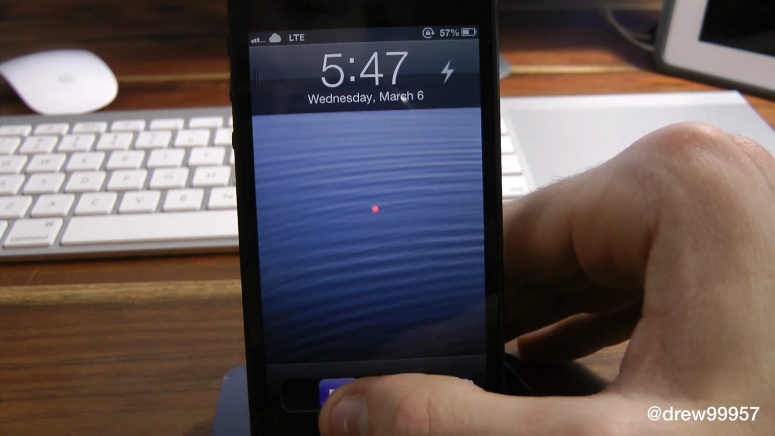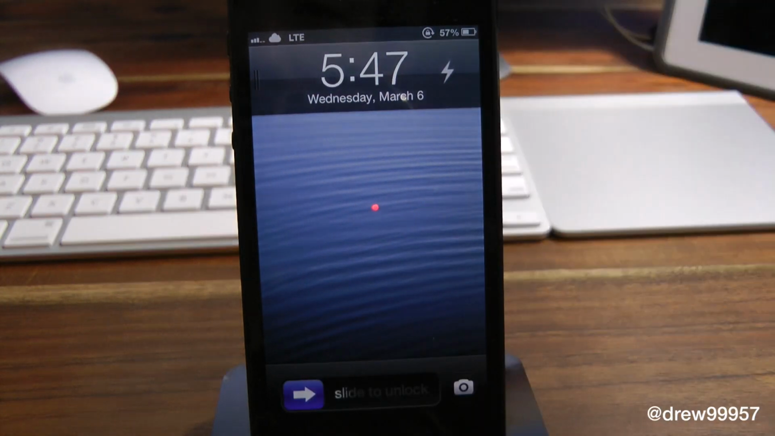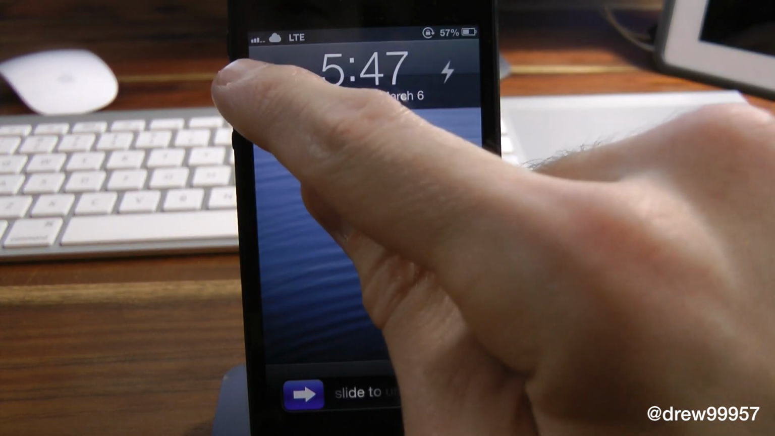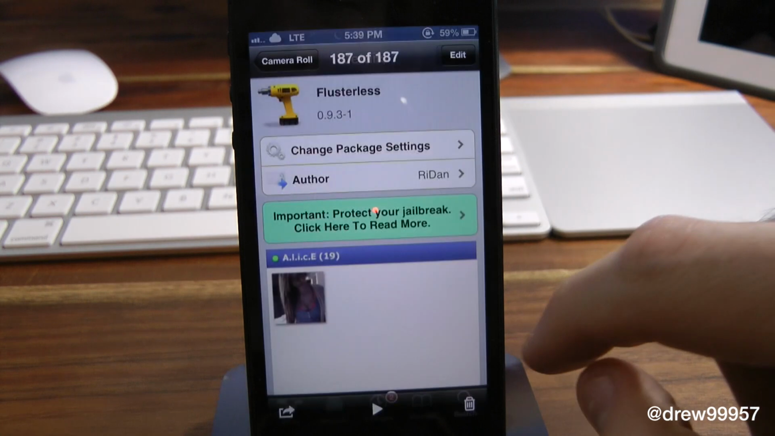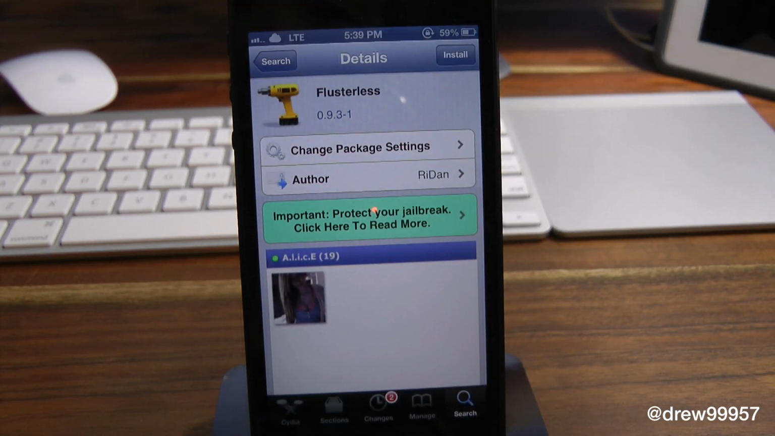I know this is handy for me because I just got a new job at Target. And if I want my phone on completely silent, all I've got to do is swipe towards the right, and it's on Do Not Disturb. So there you guys go. Definitely make sure you check this one out. Flusterless. You can find this one free inside the Cydia store.